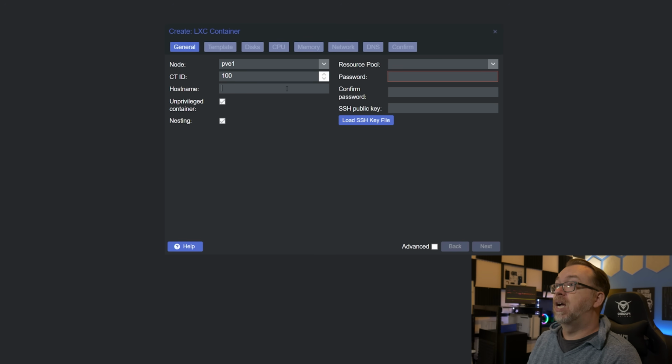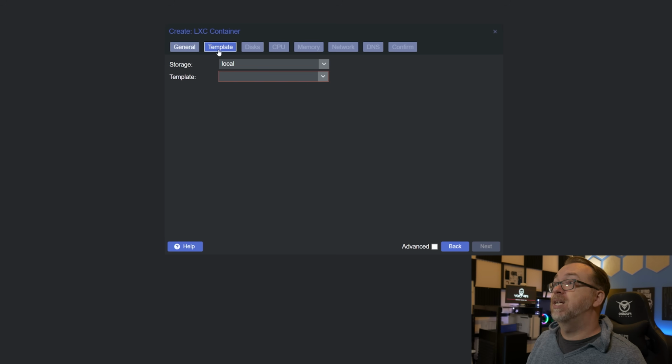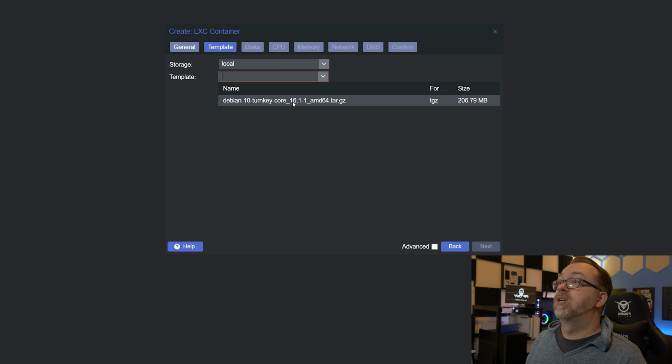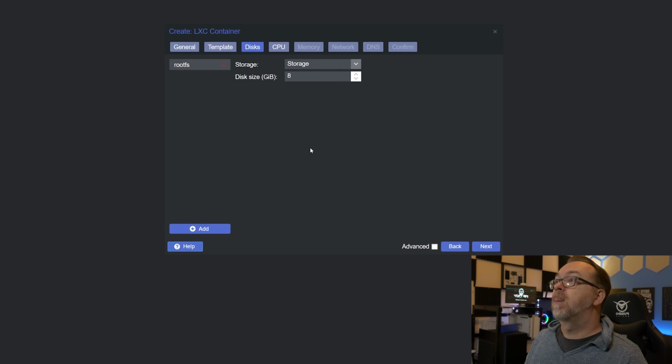Again, I'm going to call this template, and I'll enter my username and password, or my password twice rather, because our username in this case will be root. So once we've got that, we can click on template, and then we can come over here and select our Debian 10 TurnKey Core 16.1-1, that's still compressed. We can see our size here. It's 206.79 megabytes. So we're going to go ahead and select that and click next.